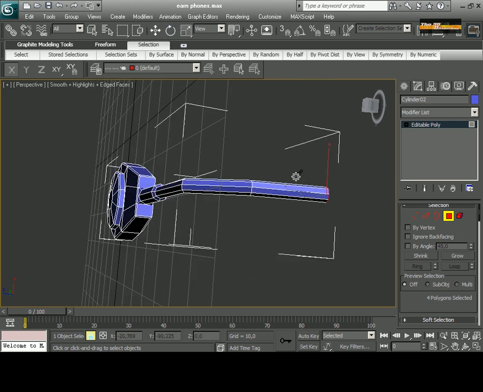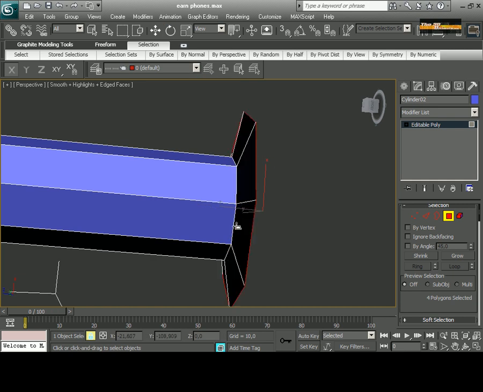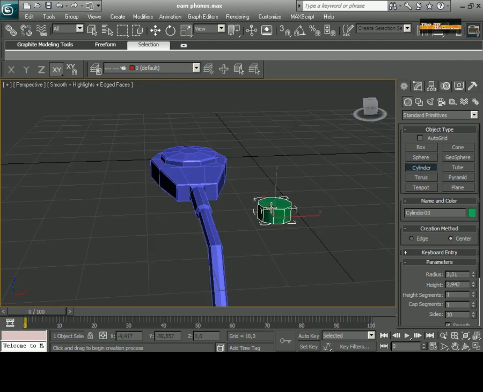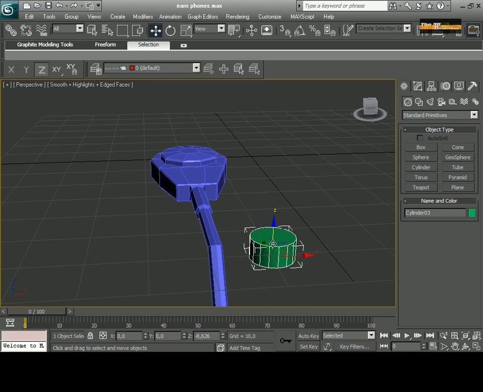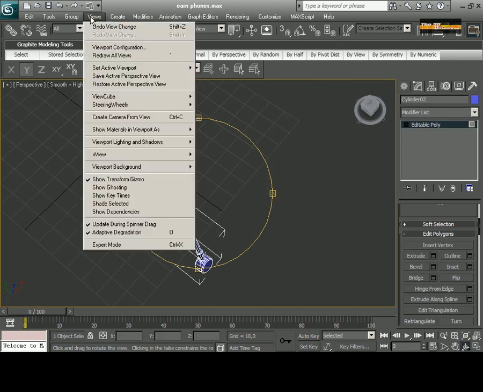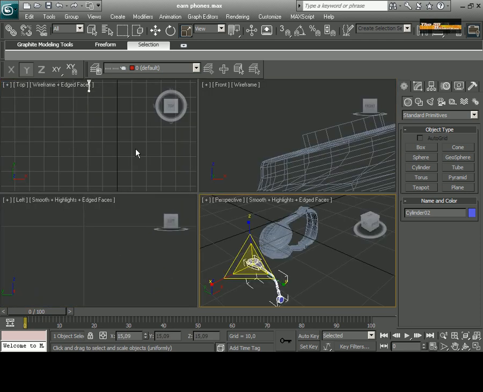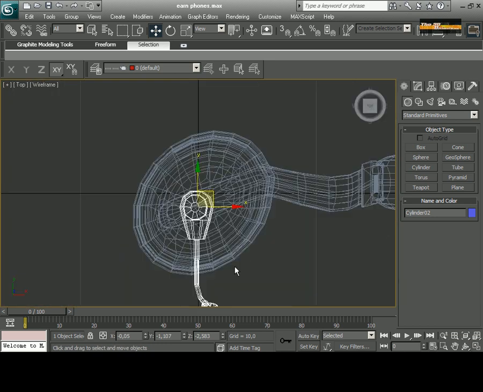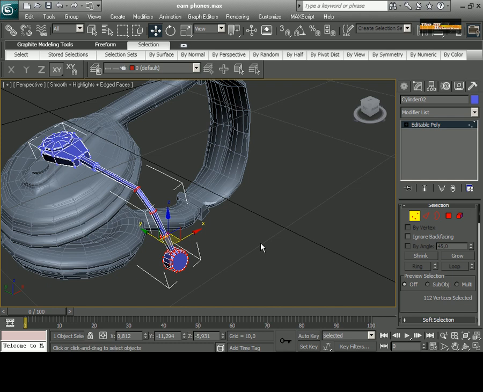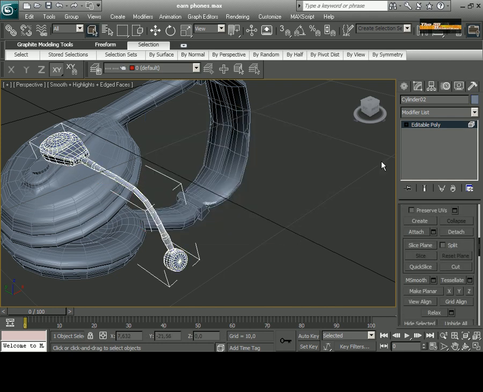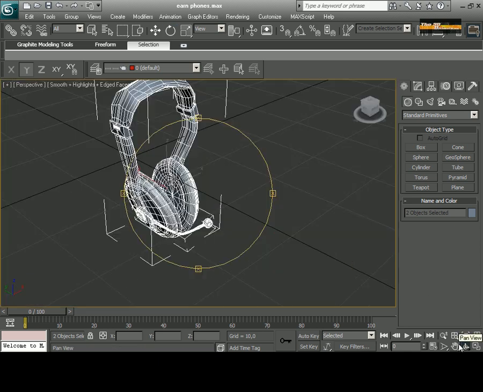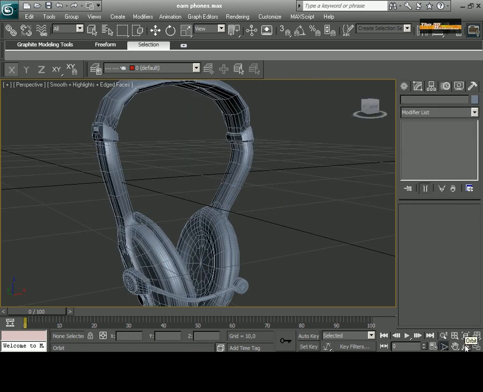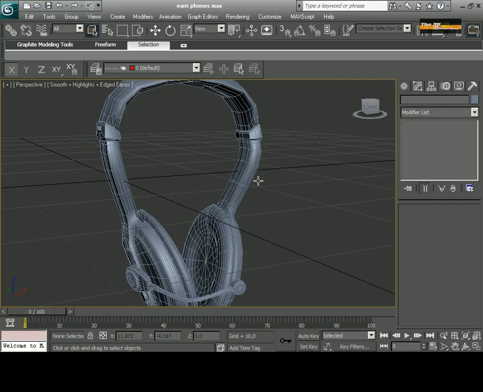And getting an extrude to get the shape. Extrude and rotate. Extrude, rotate, and now bevel. This is the microphone piece. And attach. That's better. Just a normal little more. So we have now your headphones.